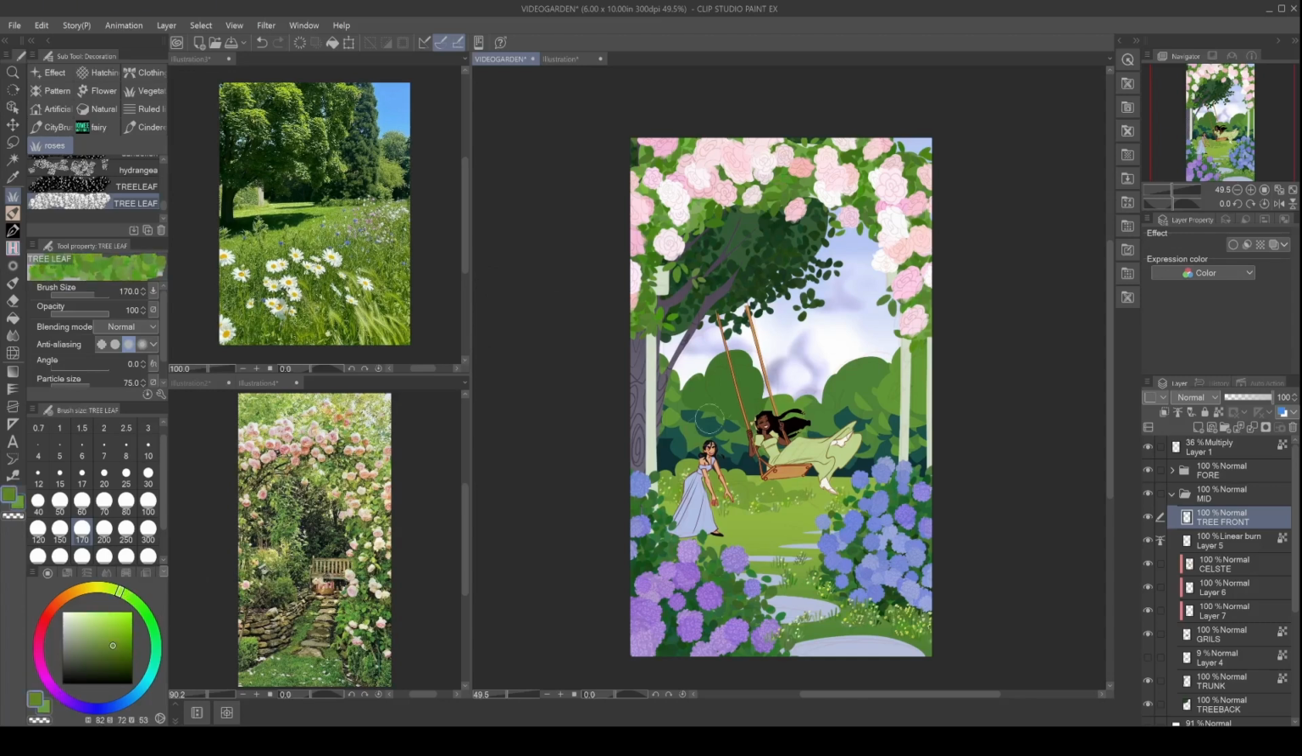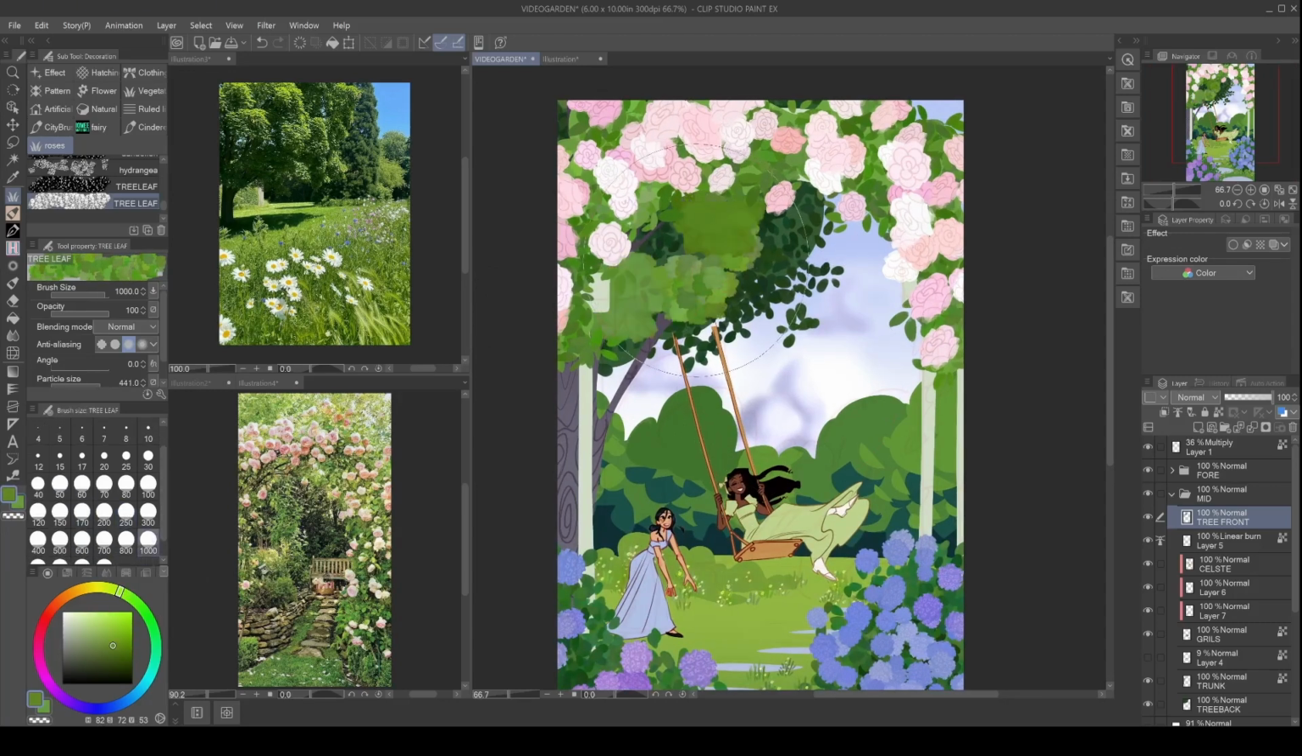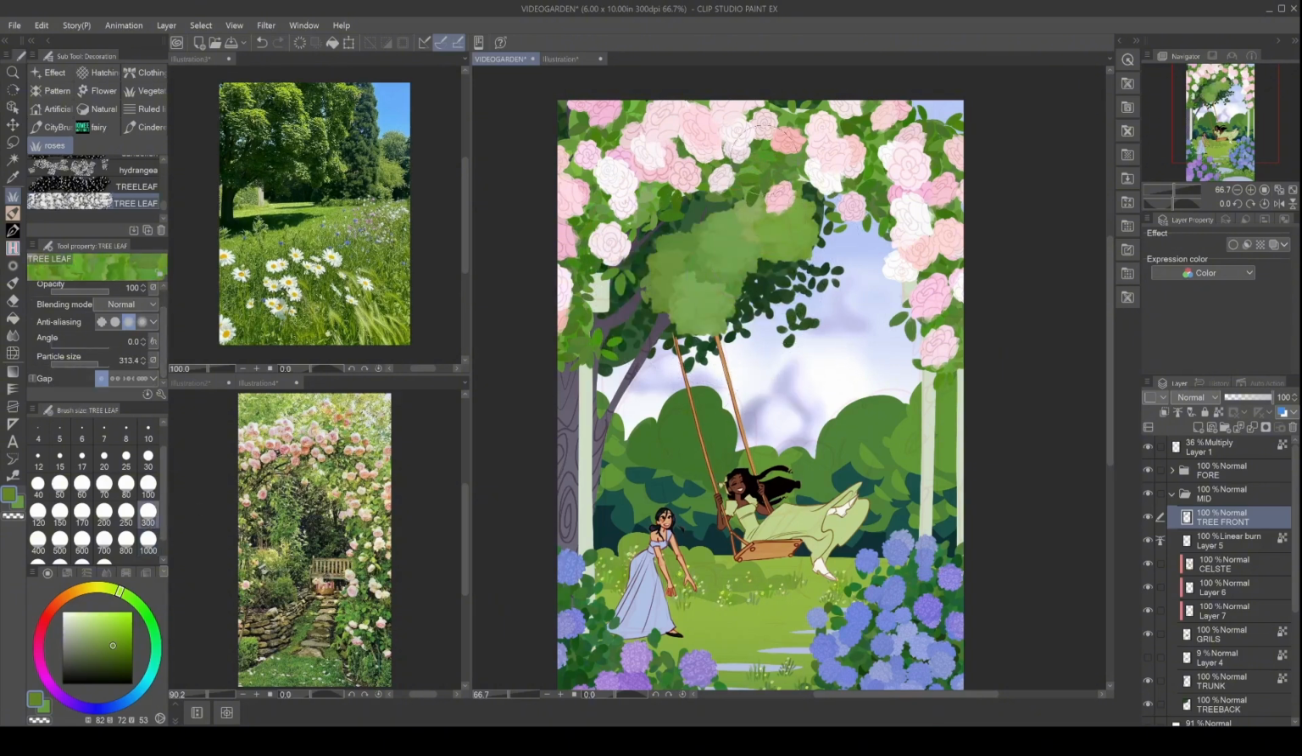Here I am using my new brush. Again, I'm not super satisfied with it, but it definitely did the job for this piece.